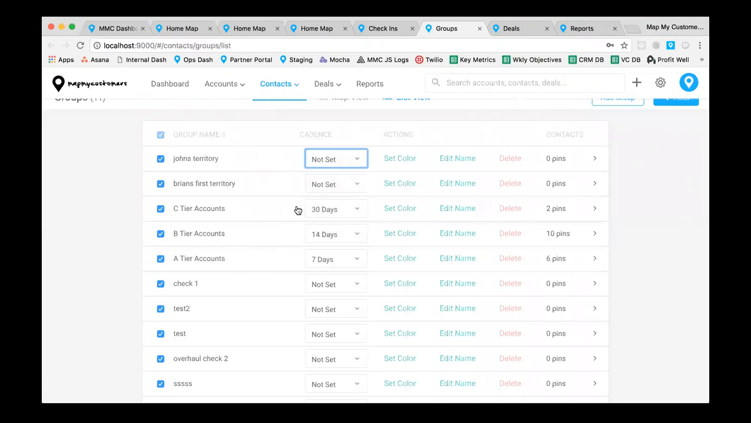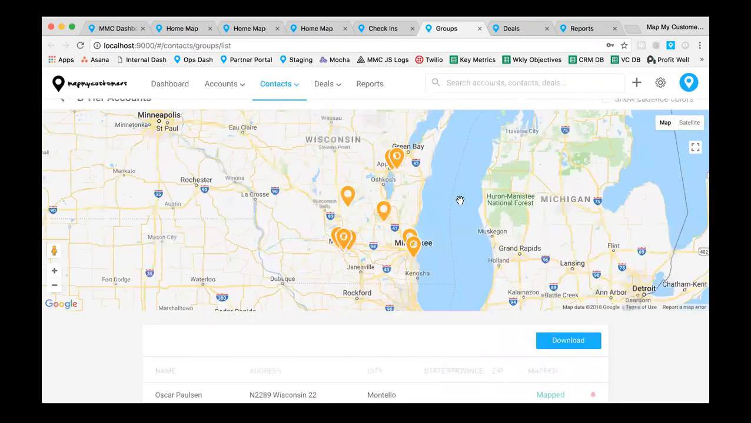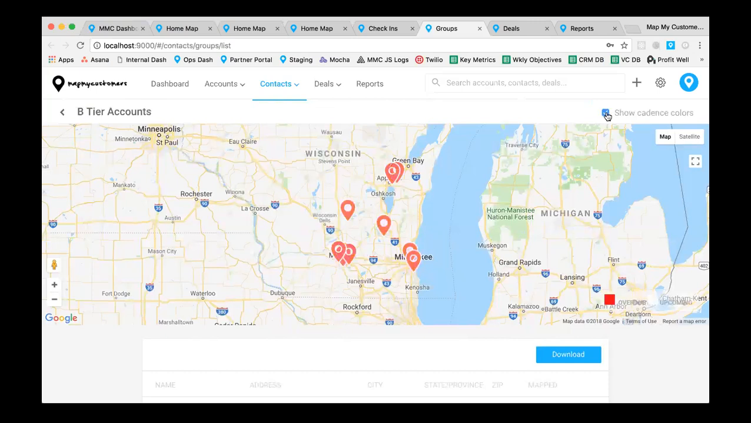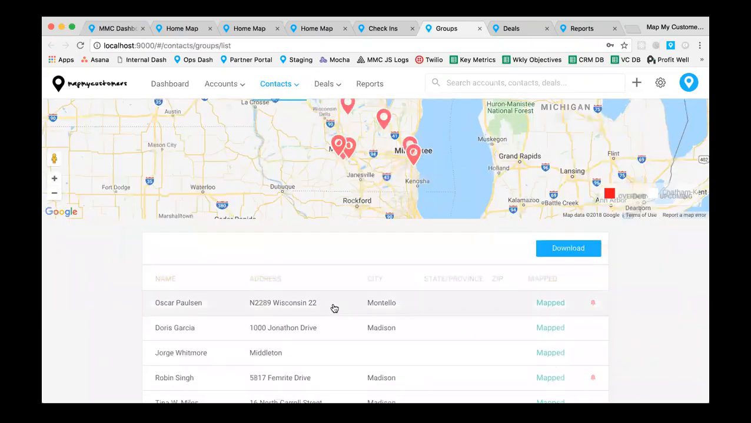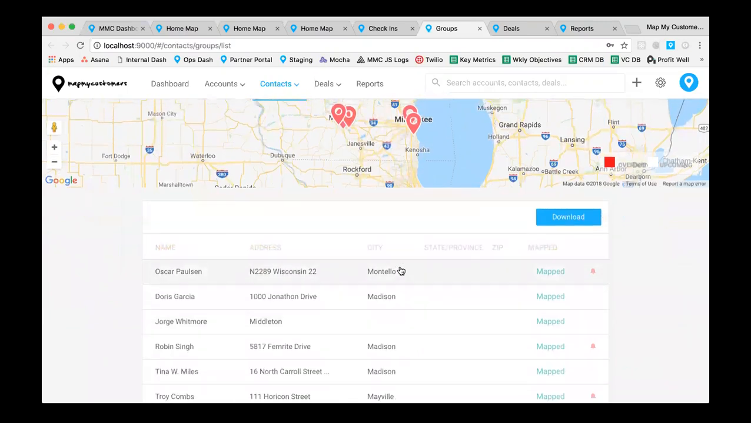Now what we can do is click into an individual account and click on Show Cadence Colors, and you can see in red which of these accounts have fallen out of our cadence. We're not doing a fantastic job, as it looks like only this pin right here is actually within cadence and the rest of them are without. But now you can see directly who are the people you need to follow up with.